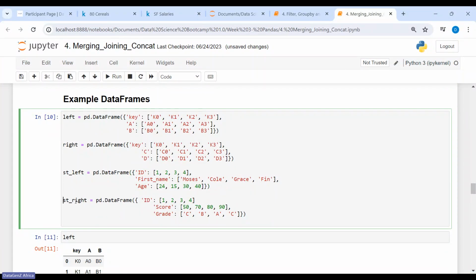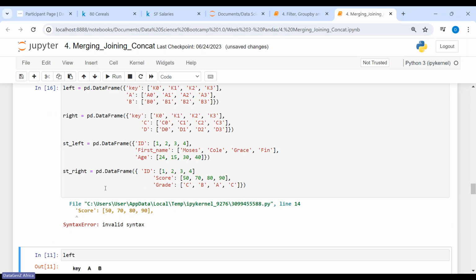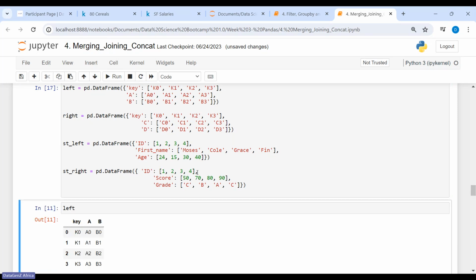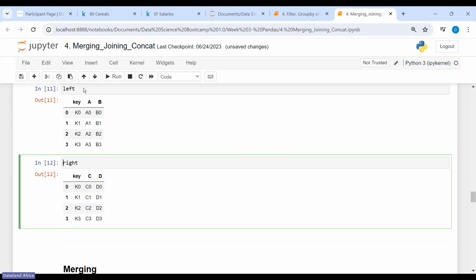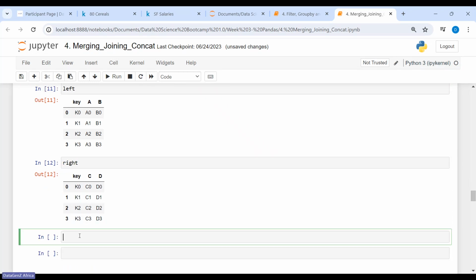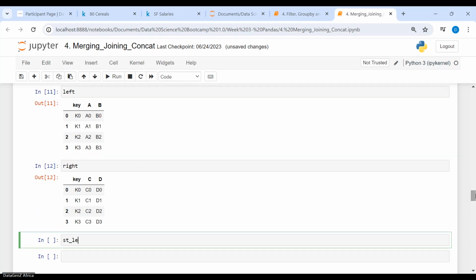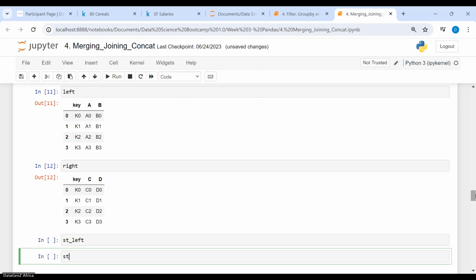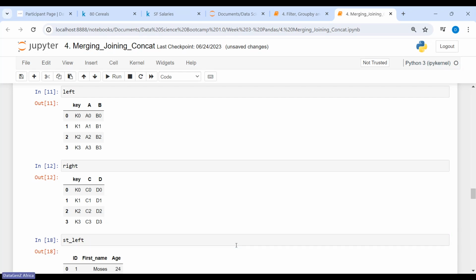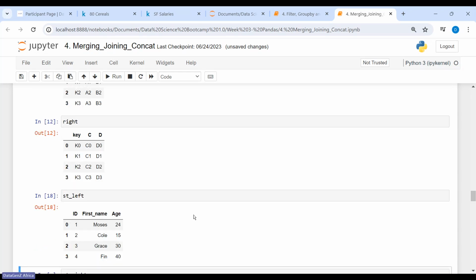So we have the left and the right table, right? And then when we load it, I have a syntax error somewhere. Okay, I've seen it. There was a missing comma. Now this is the way our tables look. Let me have it at the bottom here. So we have the ST left and ST right.